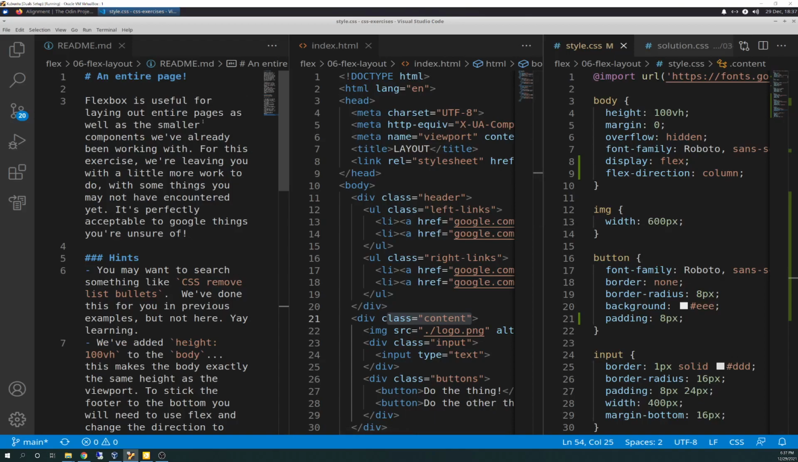So as always, we're going to read the README. Flexbox is useful for laying out entire pages as well as the smaller components we've already been working with. For this exercise, we're leaving you with a little more work to do, with some things you may not have encountered yet. It's perfectly acceptable to Google things you're unsure of. Hints: you may want to search something like CSS remove list bullets. We've done this for you in the previous examples, but not here. Yay, learning!